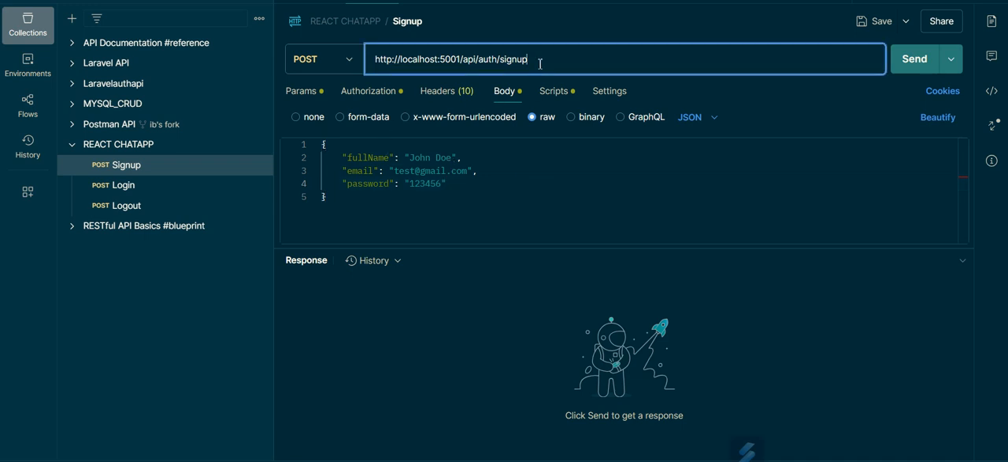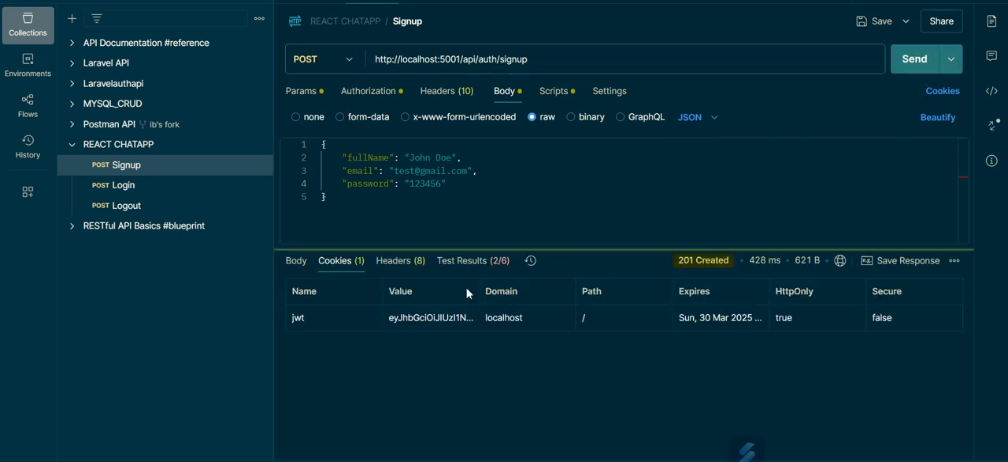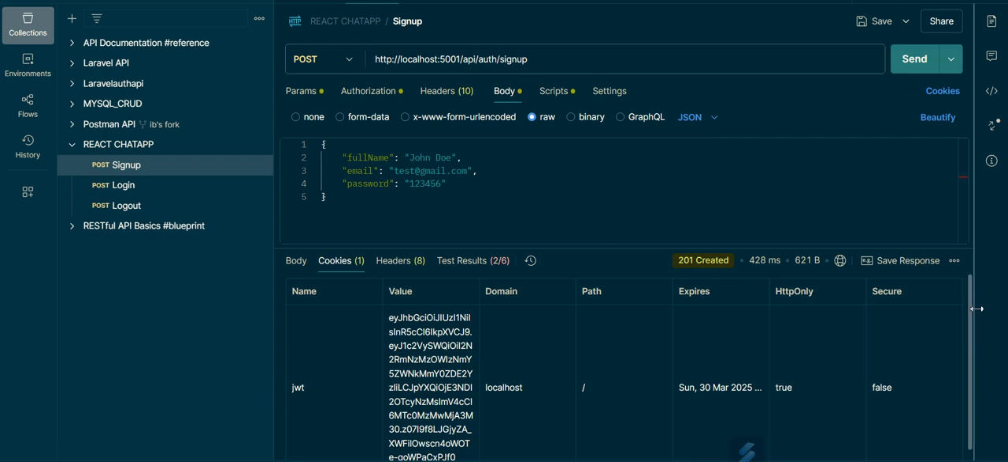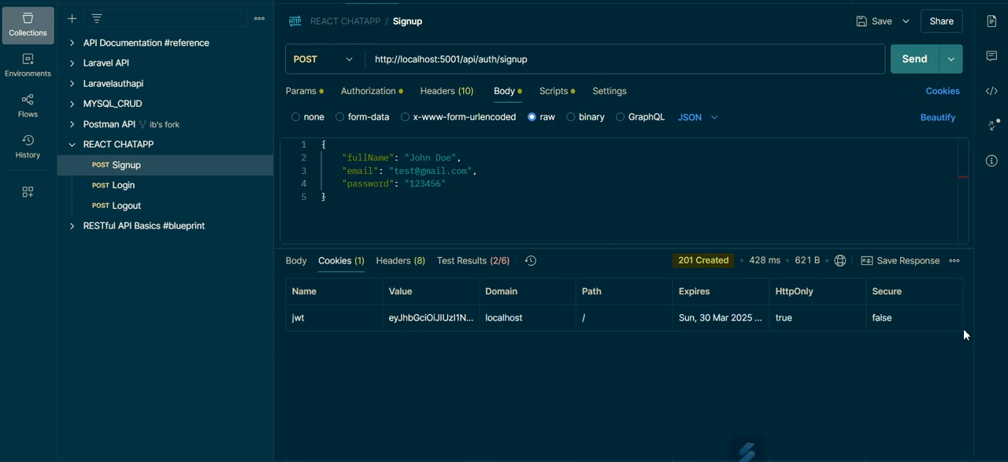This is the sign up controller I am testing, and this will be the post request. So I'm sending the data now. Let's see. This will be in the raw format, and I want JSON format. So I am pushing the data. See, this token gets created, and the timing also is there.